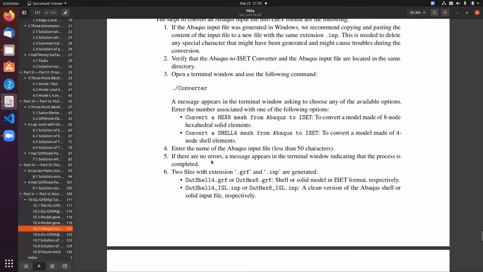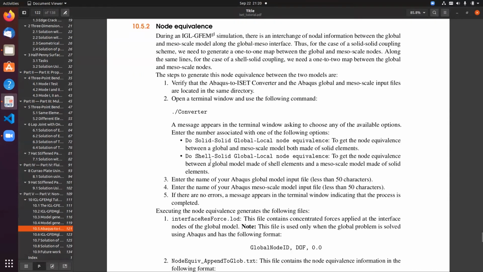Now let's proceed with the node equivalence. During an IGL-GFEM simulation, there is an interchange of nodal information between the global and mesoscale model along the global meso interface. So for the case of a shell solid coupling, we need a 1-to-2 map between the global and mesoscale nodes respectively.